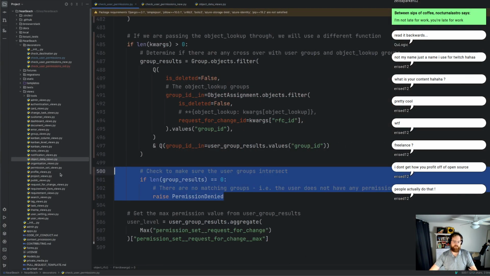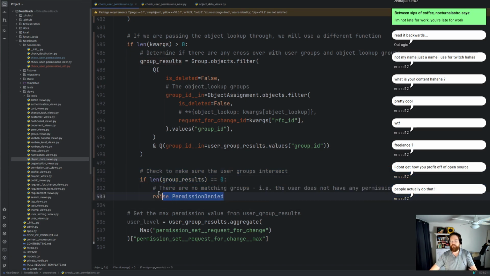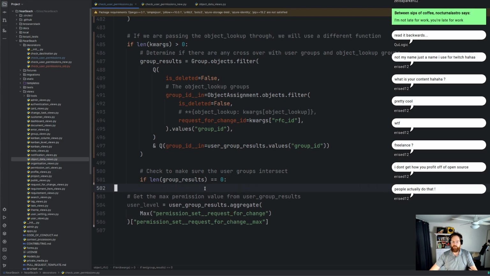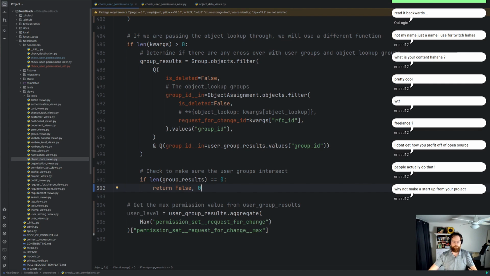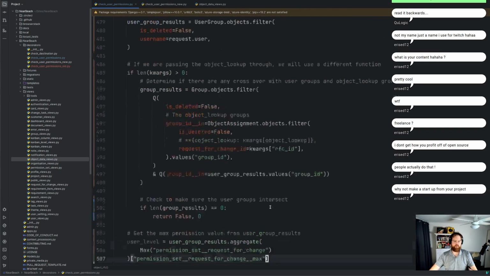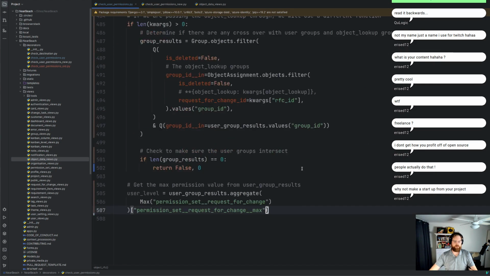So this is not working because if group length is 0, we're not raising permission denied. What we're actually doing is returning false and 0. So we've got the user level there, and then what we want to do is we want to return true and user level.